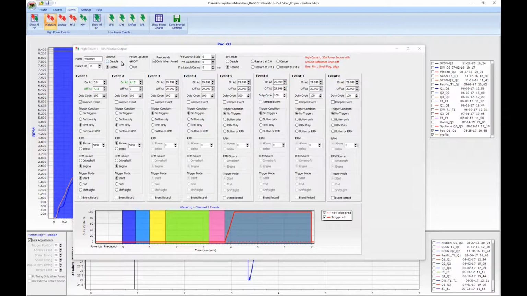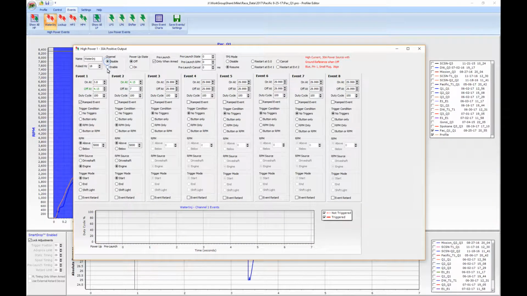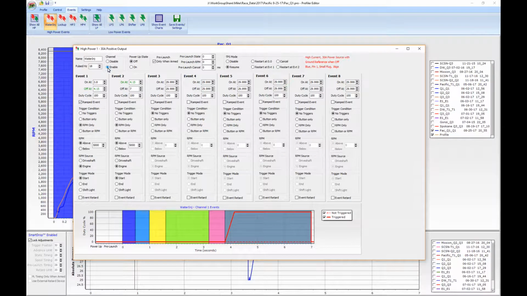We look here at the channel can be disabled or enabled. So let's say I have an event programmed and maybe the next run I don't want to use that, so I can turn it off. Enable is simply by selecting enable, or if you want to disable, selecting that. Power up state could be on, selected to on or off. Power up state means when I turn power on to the Profiler box. So as soon as I turn the power on to the box, or maybe to the car, that means whatever I have programmed, I want that to be on.